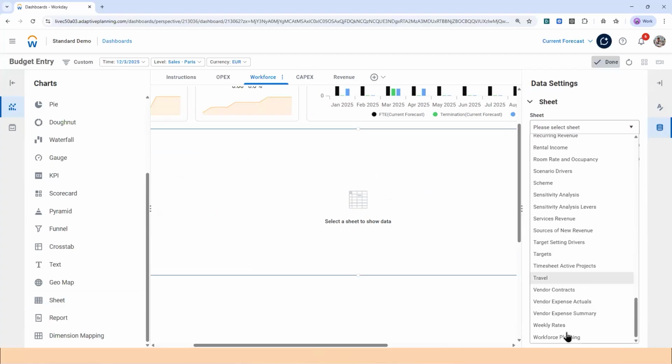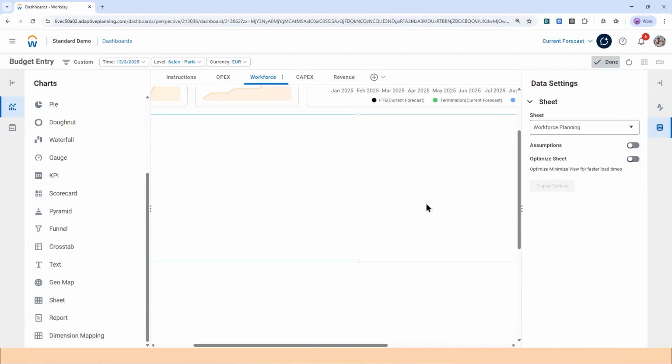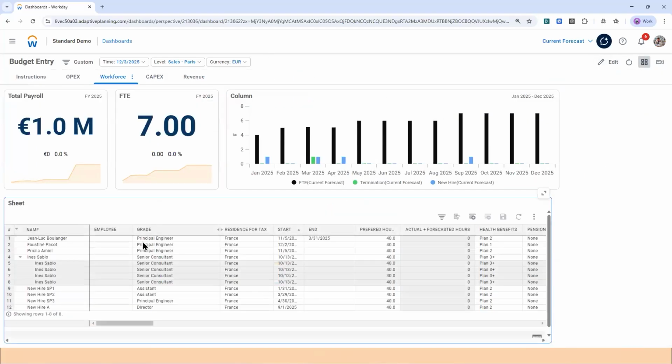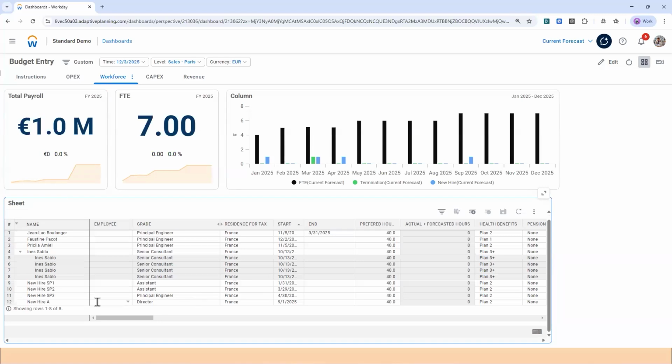Right, so I have a lot of sheets in my model. Workforce planning is all the way at the bottom. So now, just in a couple of minutes, you're able to create an active dashboard. And what we can now do is make some changes to the actual workforce planning model and look at the impact on our KPIs. So I have a couple of employees here. I have a new hire that is supposed to start in September, but actually I'm going to delay that and I want to look at what the impact is.